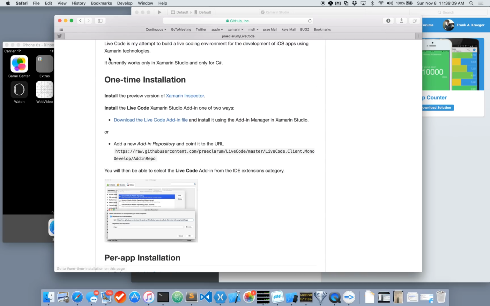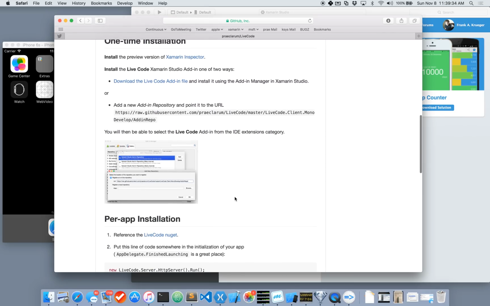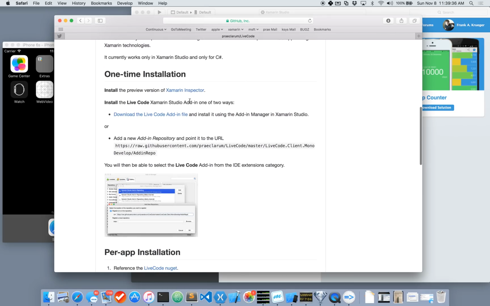Installing it's pretty easy. You just have to install the Xamarin inspector first. That's because I require a version of mono.c# that works. And the second step is to install a Xamarin Studio add-in called just the live code. There's a direct link here, or you can point to an add-in repository that I put up. I'm trying to get it on the standard repository, but that server doesn't really respond that often. So anyway, that's it. I've already followed these steps.